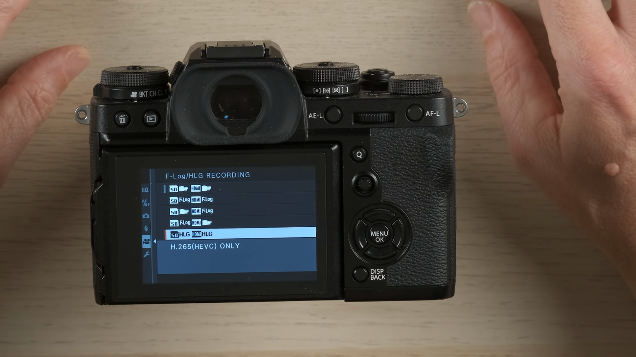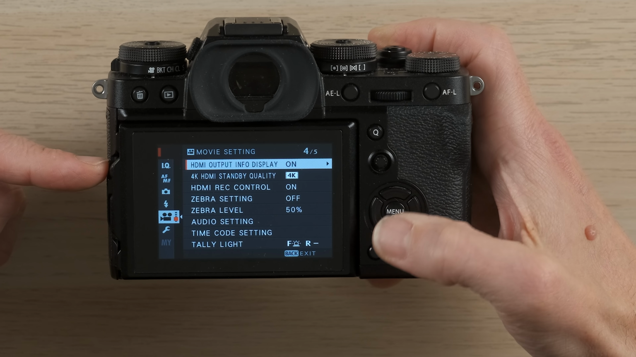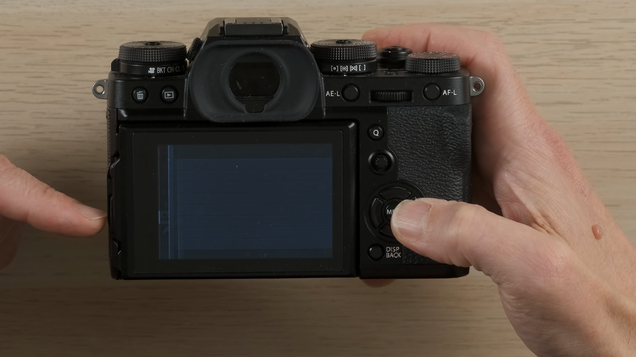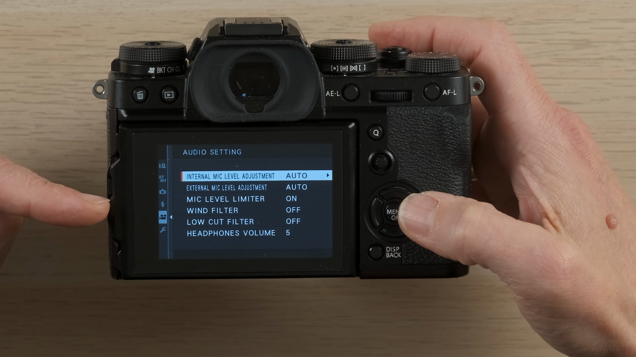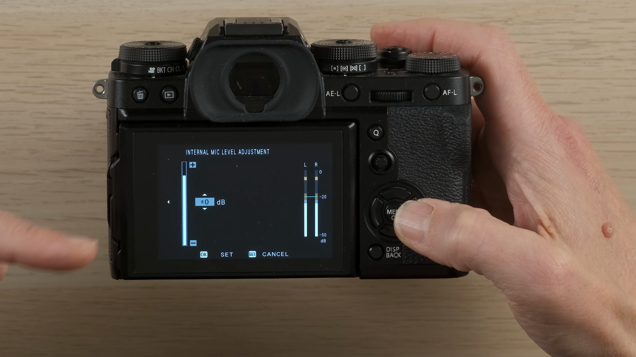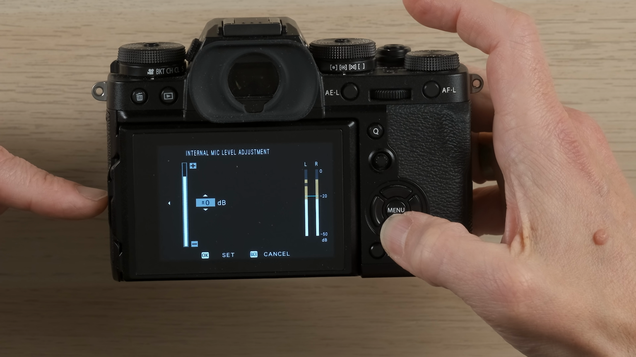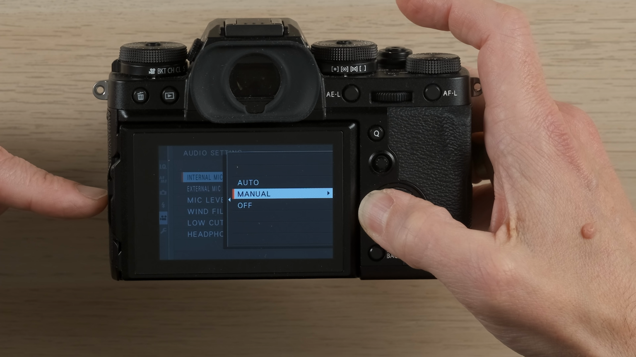I should point out that when you are wanting to record in HLG, you have to record in H.265 HEVC only. The video performance of the X-T3 has been improved significantly, and along with that come audio options and improvements as well. Taking a look at the options, going into the menu, you'll find the options for audio on page 4 of the menu. Scrolling down to audio settings, now I can choose various things, including my internal microphone adjustments. And if I choose manual, I actually will see the various levels on the screen. As I move up and down, I can make my adjustments if I want to.